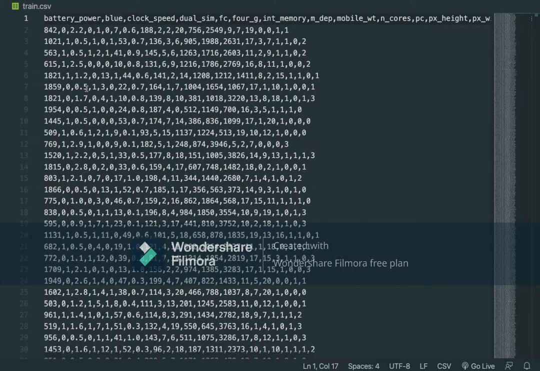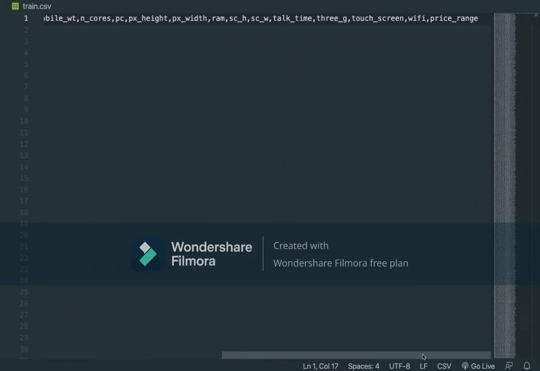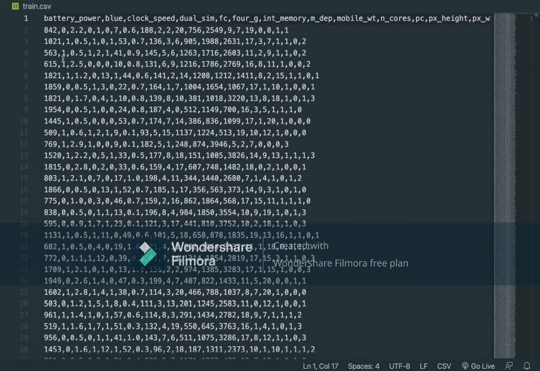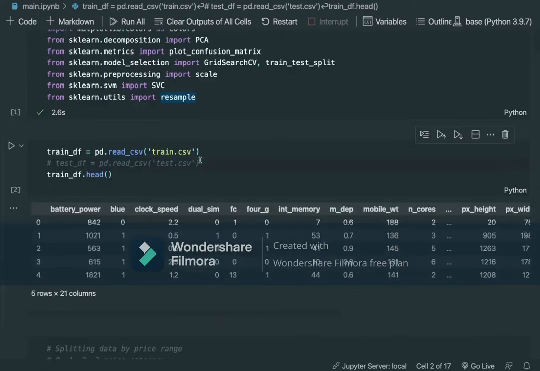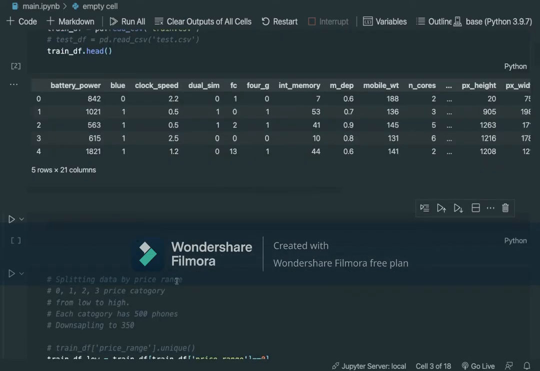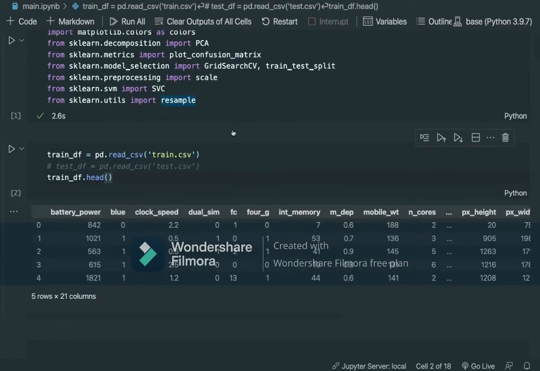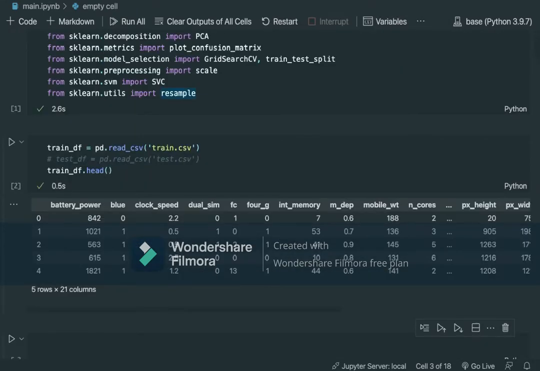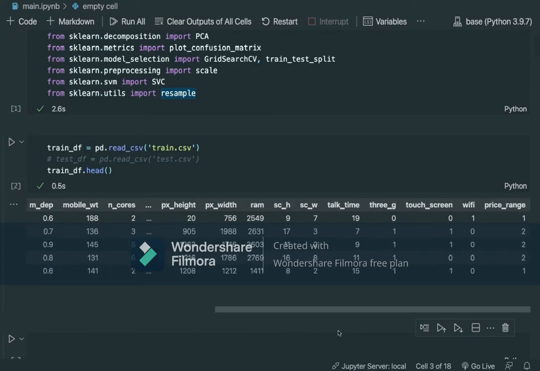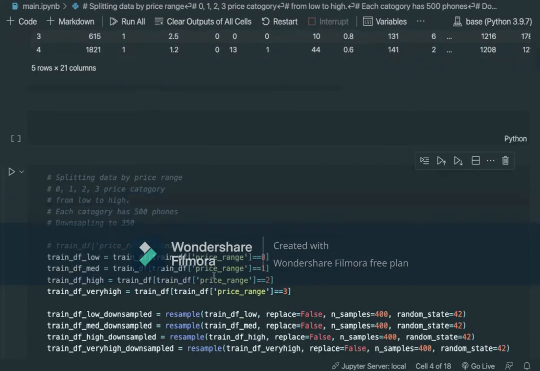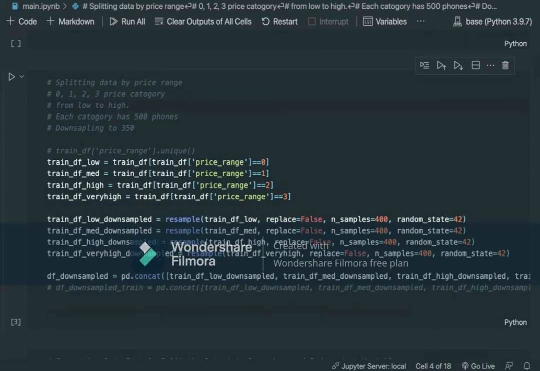Next, actually I don't need the test.csv, so I'm going to show you the data set that I got. Basically, in this project I'm going to be classifying phones into categories. Let's see it afterwards. First I'm going to read the csv file with the pandas library, and I printed out head to make sure it worked properly.